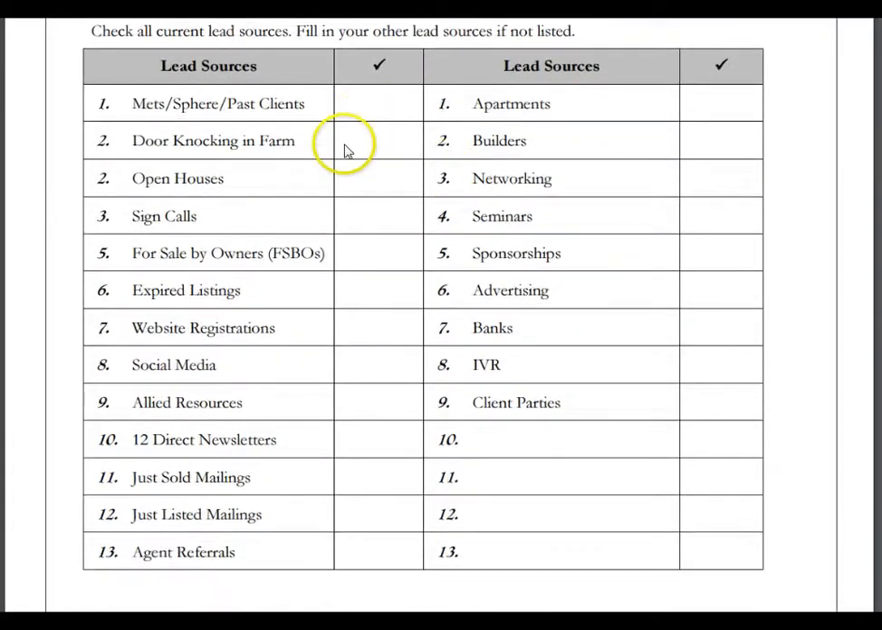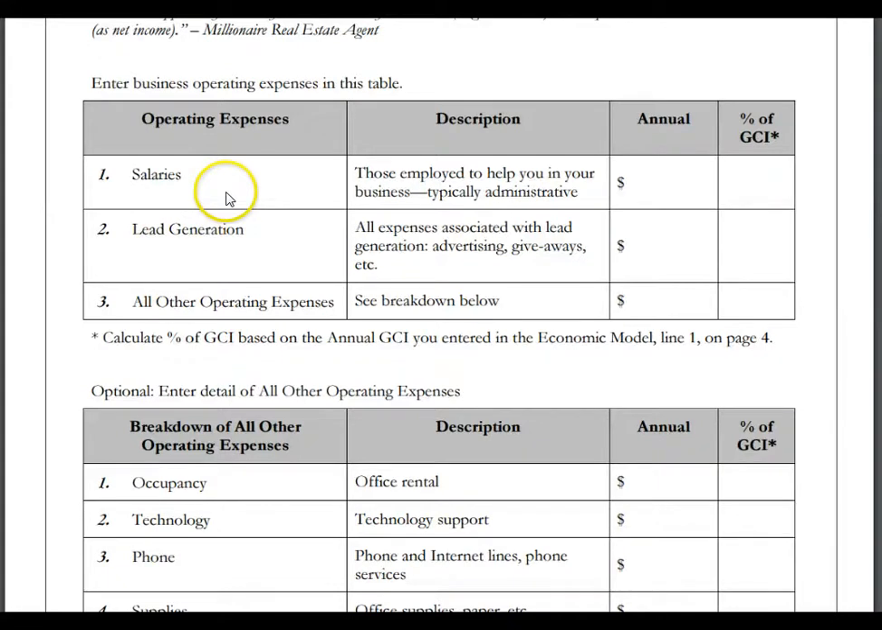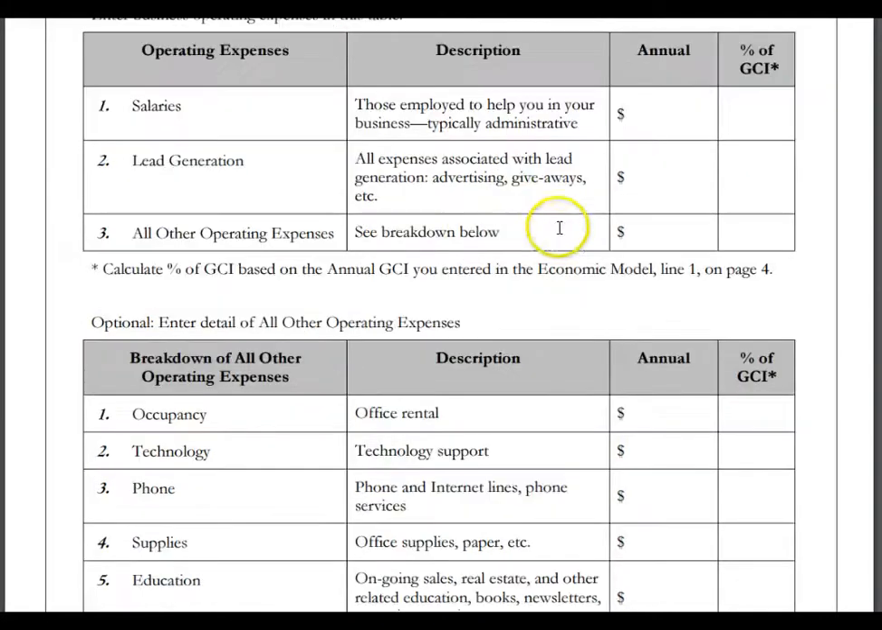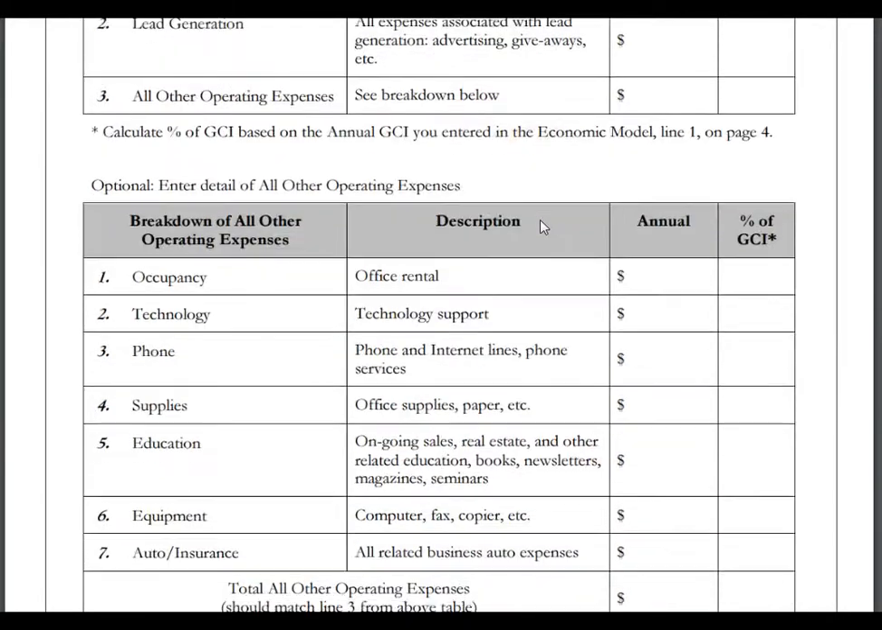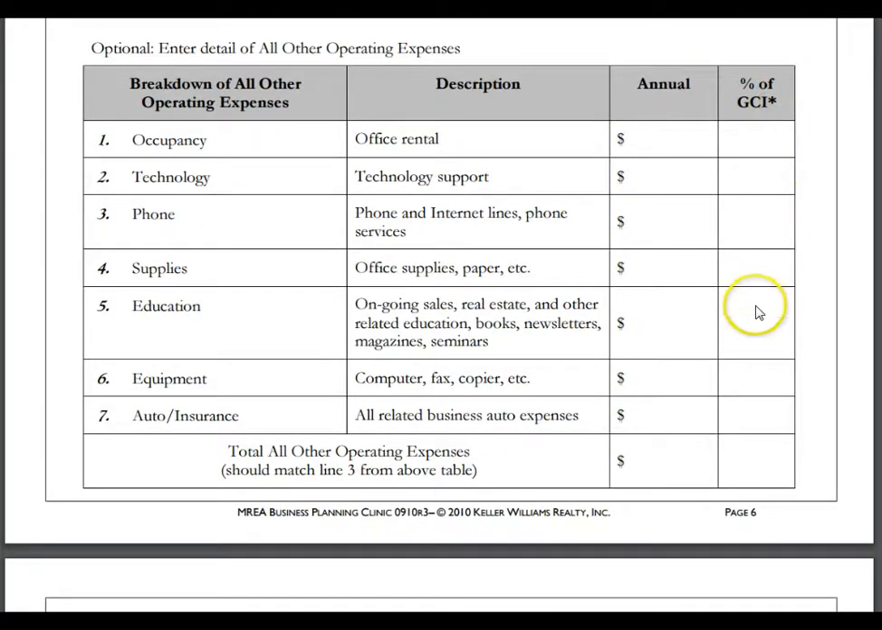Okay, then we look at lead sources that you have, and you can check those off. And this is an eye-opener to give you other options that you might not have thought about for lead sources. Then you come down to your budget model. And again, if you're an individual agent, you might not have salaries, or you might have yourself as a salary. You look at expenses involved with lead generation, any advertising, any additional costs that you have, any giveaways, and then any other operating expenses. So operating expenses would be office rental, tech support, phone, all of these things. You add up what it is that you're paying for this. So, and a percentage of GCI.